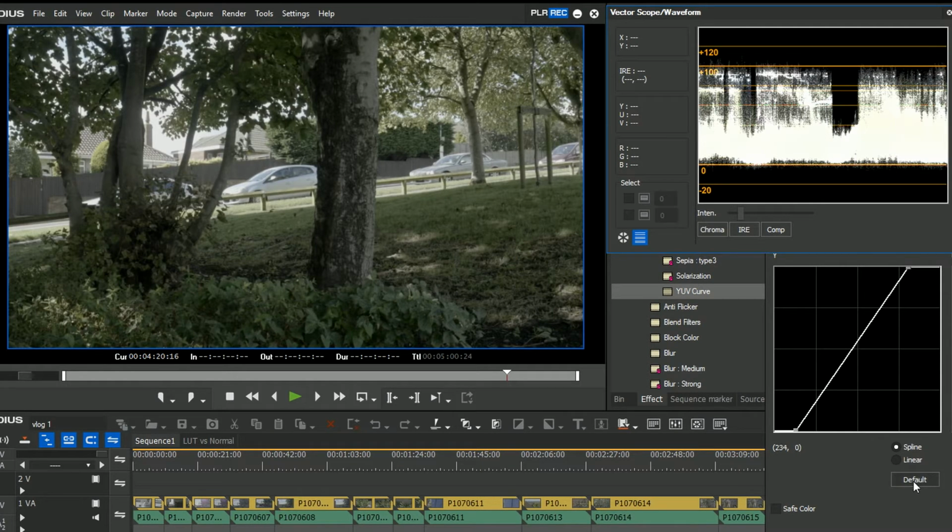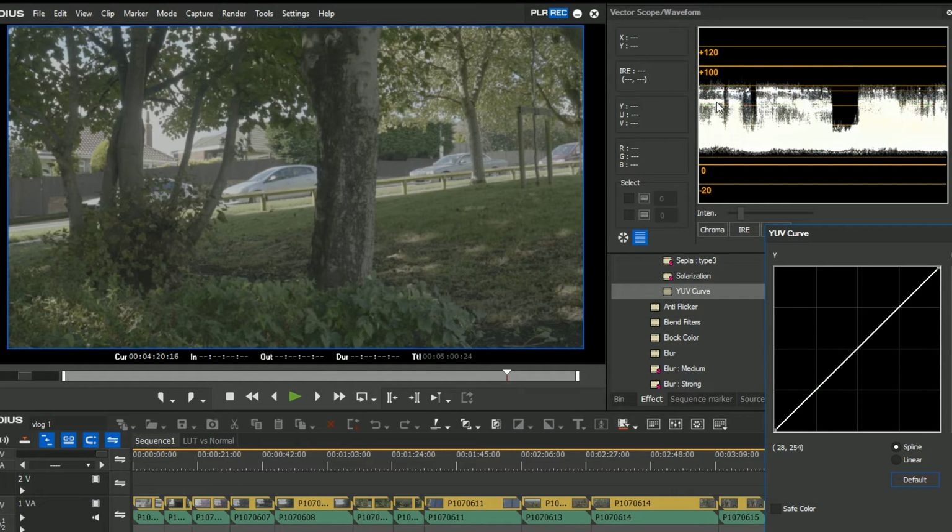If I just set that back to how it started by pressing the default button, you can see now how the waveform looks. It's all sort of squashed in the middle. There's nothing down by the 0 here, and there's nothing up by this plus 100 line here, which makes it look very, very flat. Now, obviously I can tell it's flat by looking at it. This just gives me another way of analysing it.